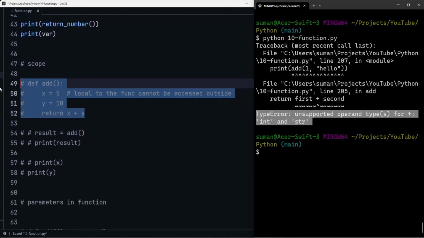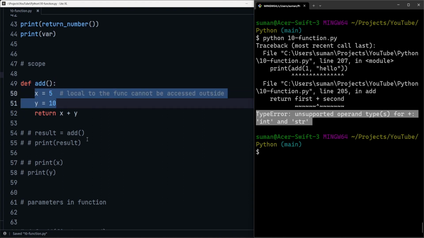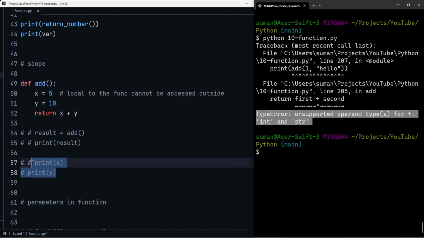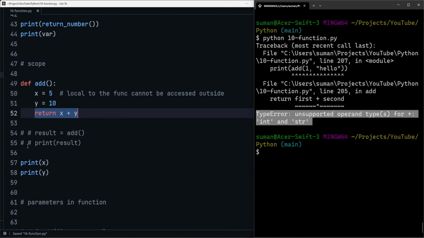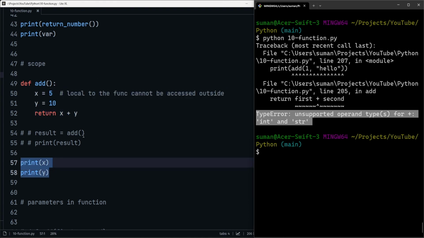Then we come to scope. Scope is what? Whatever you define inside a function, like a variable or anything, cannot be accessed from outside. So whatever is inside the function can only be accessed inside the function. If you are returning, the returned value can be accessed by a separate variable, but the variable that you define inside a function cannot be accessed from outside.